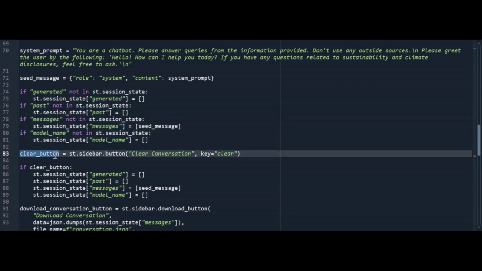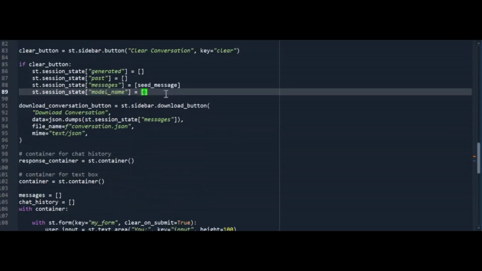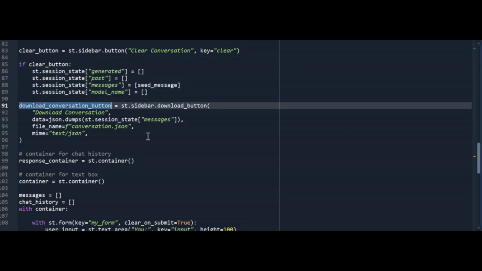Here, we are creating a clear conversation button in the sidebar. When clicked, it will clear the conversation history and reset session state variables. These lines of code execute when the clear conversation button is clicked. They reset various session state variables, effectively clearing the conversation history and resetting the model name. This button downloads the conversation history as a JSON file.